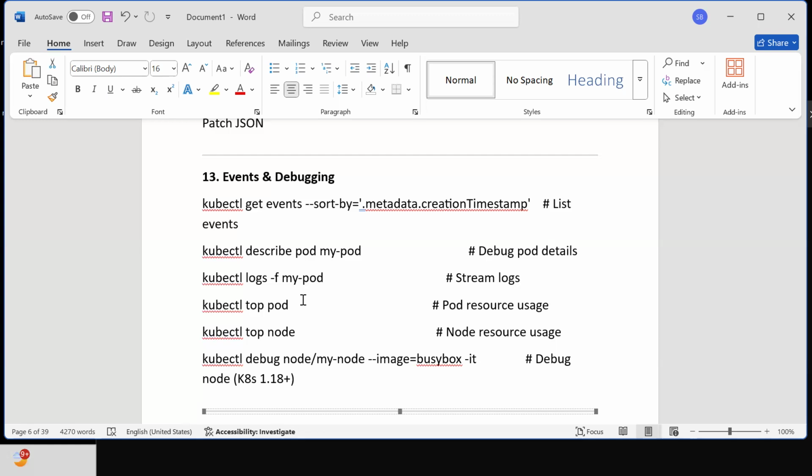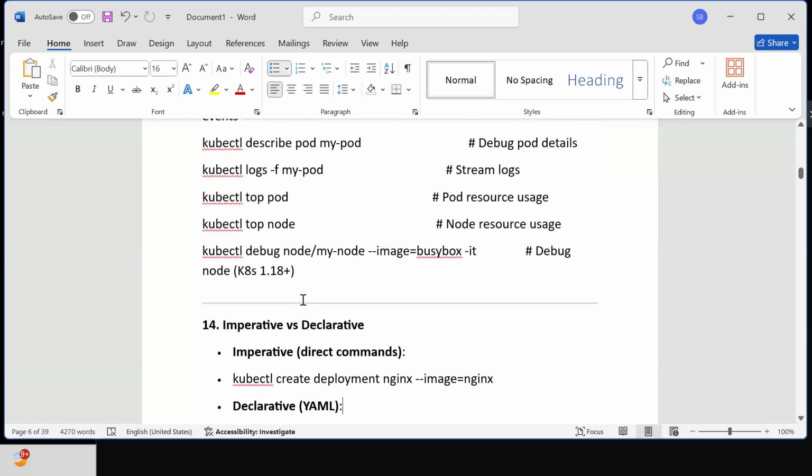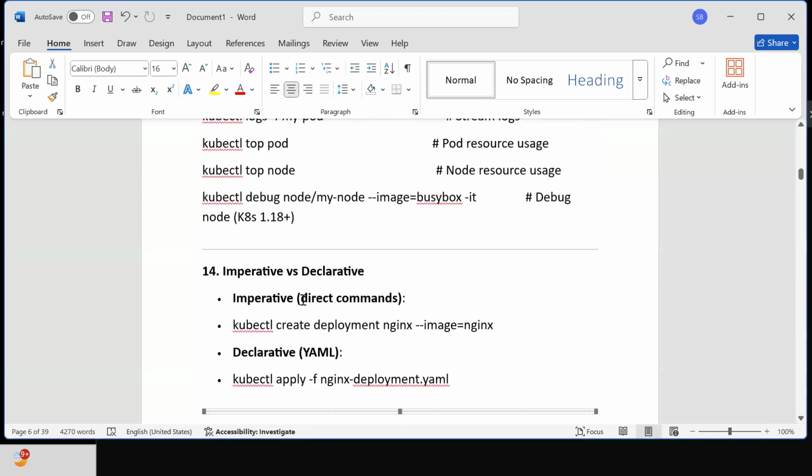So we'll get that information from Prometheus and Grafana. Logs we will also collect from the ELK kind of stack. Okay, so that's what we need to check. And nodes also we can troubleshoot using the debug node.